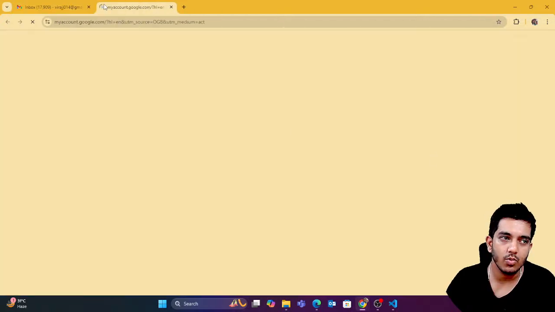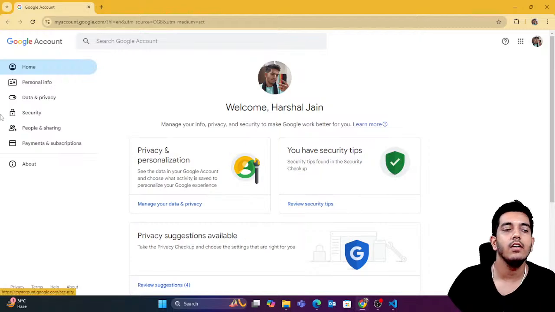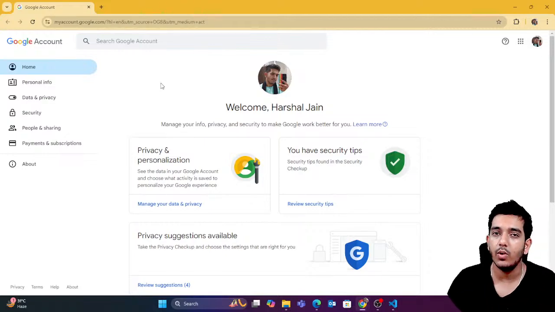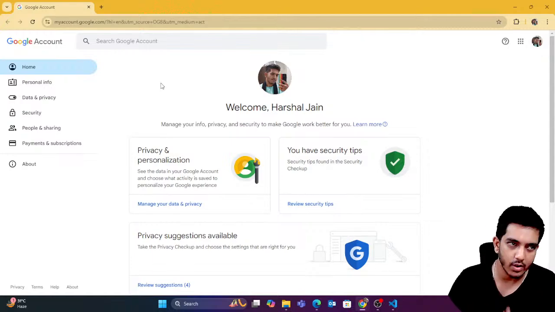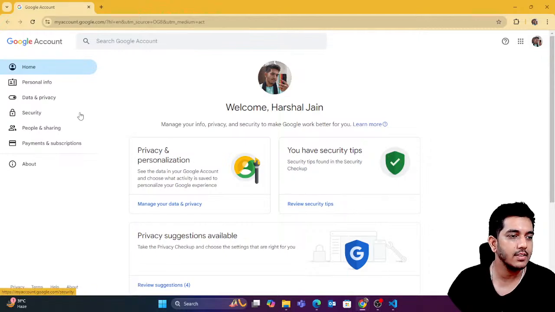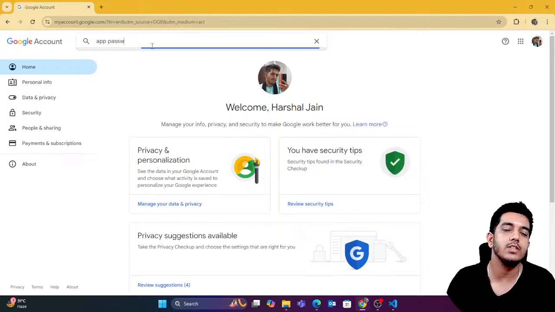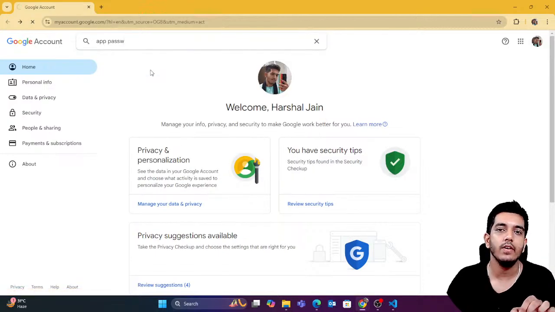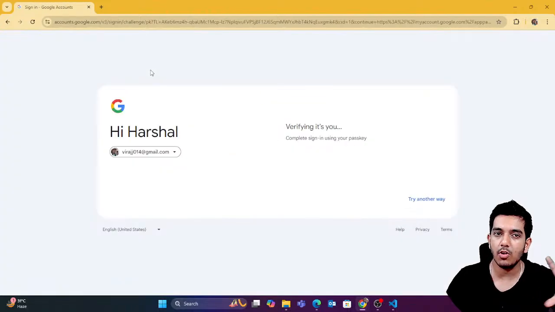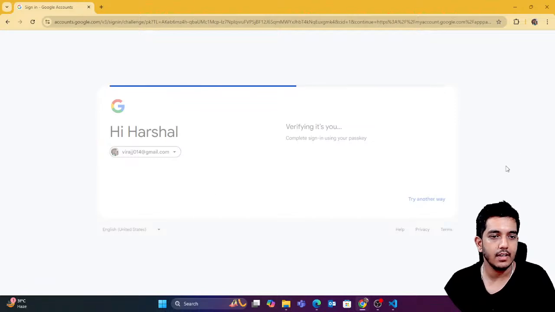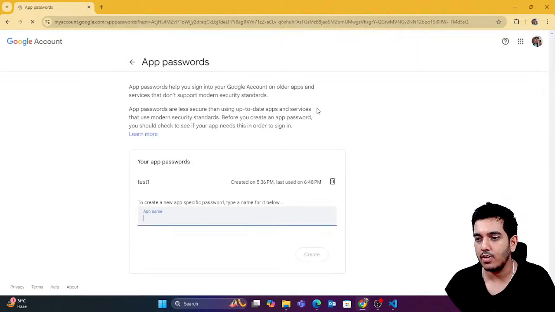If I click on manage your Google account, just go to your email. Here your two-step verification must be on. Don't worry, I'm not trying to hack your account, but to send or receive emails you need to do a few settings here. It's totally safe. It's an authorized method by Google. Here you just need to search for app password. You need to generate a password and add it to your Node.js backend, so that from your backend you can send or receive OTP. That's it.